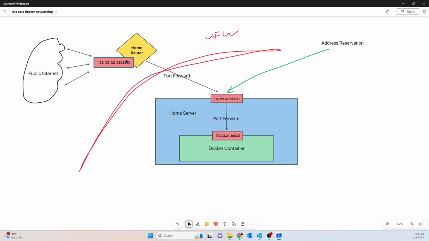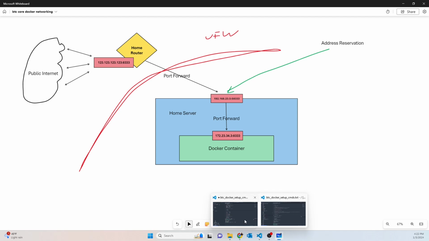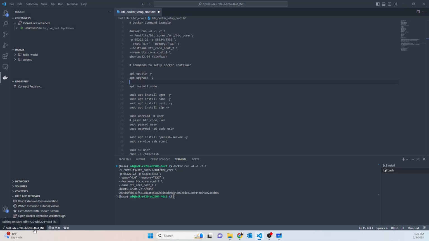So the first step is going into your home router and setting up a port forward to whatever internal IP address corresponds to the home server or home machine that you will be hosting this container on. So for example, this server right here, this 46x1 server that I have, is hosting this Ubuntu container.